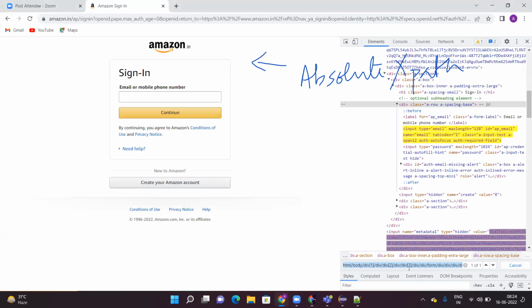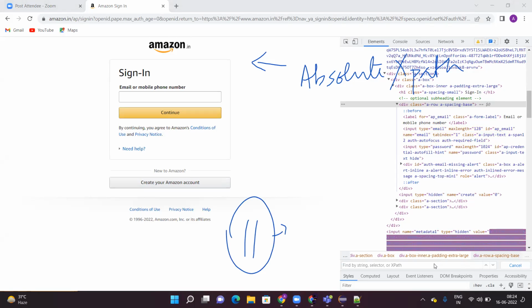So what do people use? People do use relative XPath. Why relative XPath? Relative XPath is very easy to write. First of all, relative XPath always starts with a double slash. Why? Double slash means indirect child. I told you, right? Indirect child. Indirect means I don't know who is the parent of this particular attribute. Just give me that.